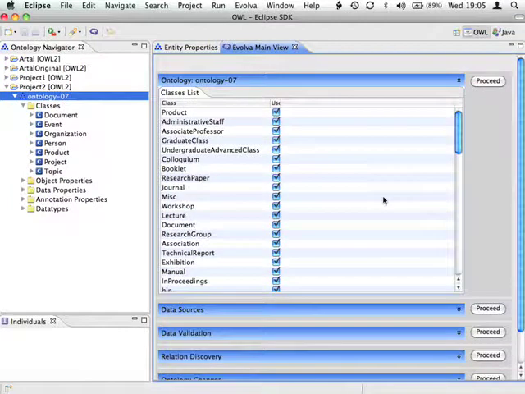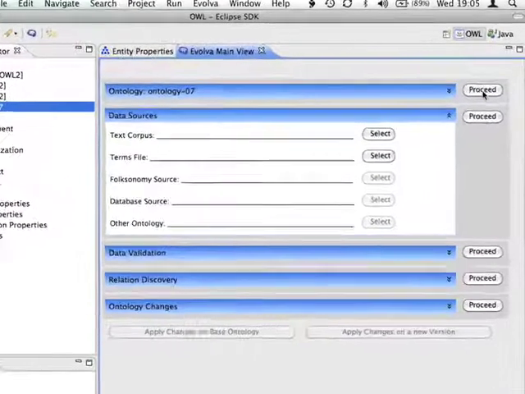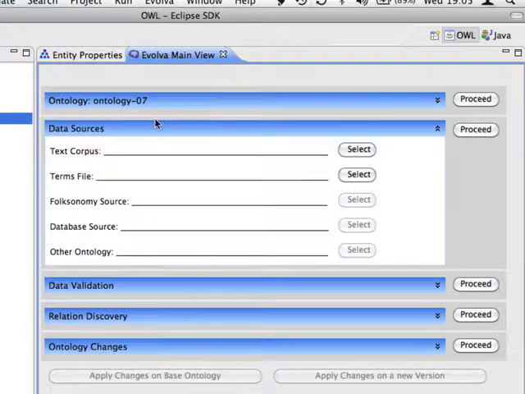In the first step, you will see the list of all the classes that are available in the ontology, and here you can select which concept you need to take into consideration for evolution. This is of considerable help if you're evolving a large ontology. So, in this particular case, let's take all the classes in the ontology. We first click Proceed for Evolva to automatically open the Data Sources step.